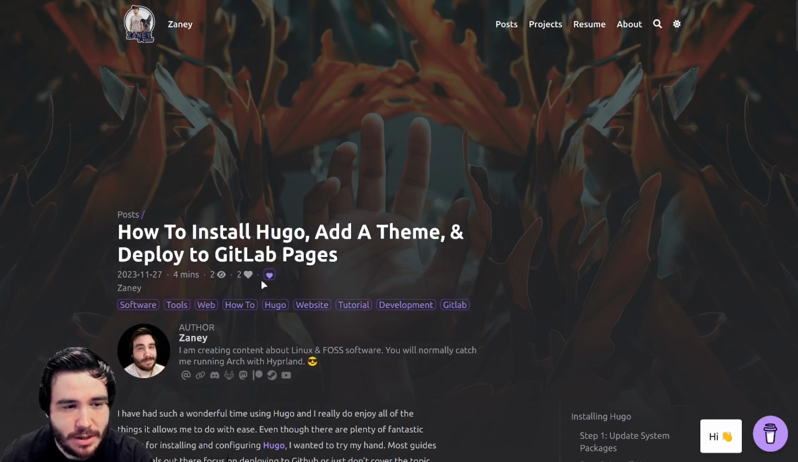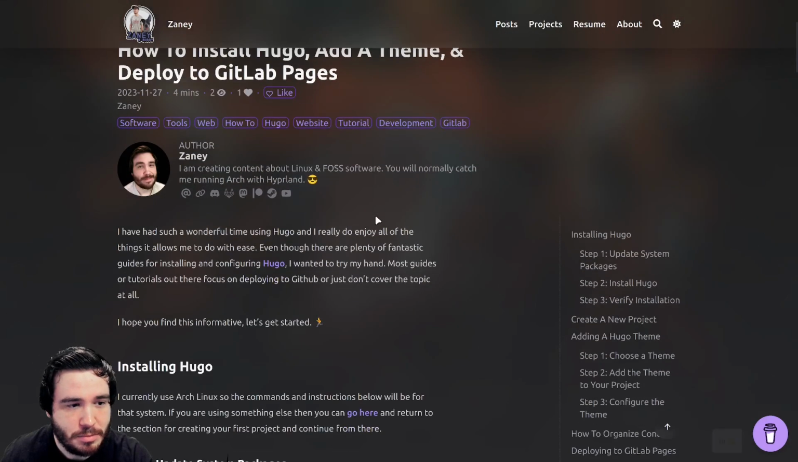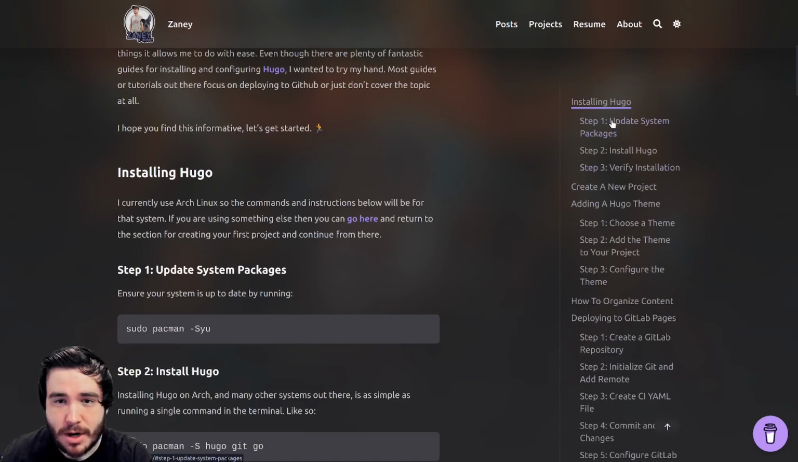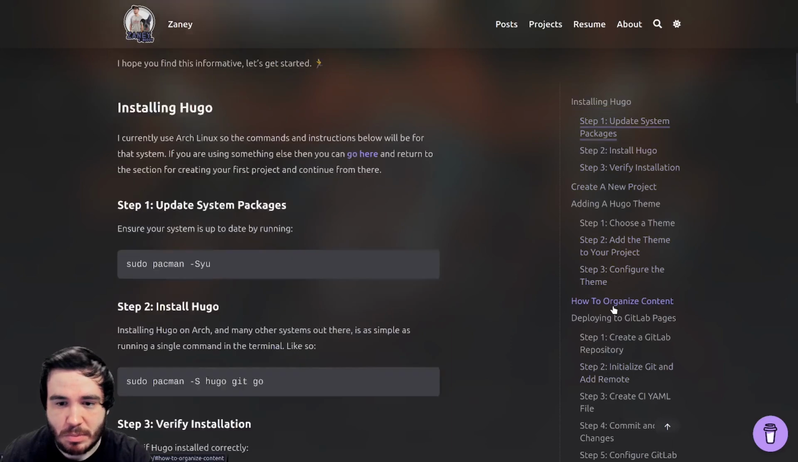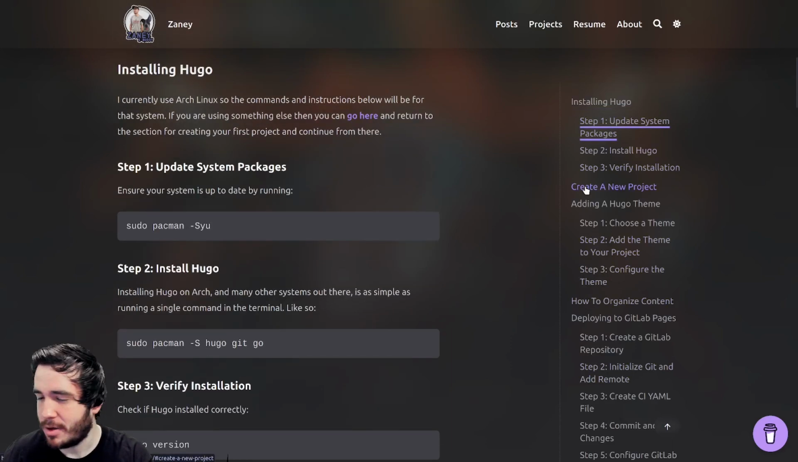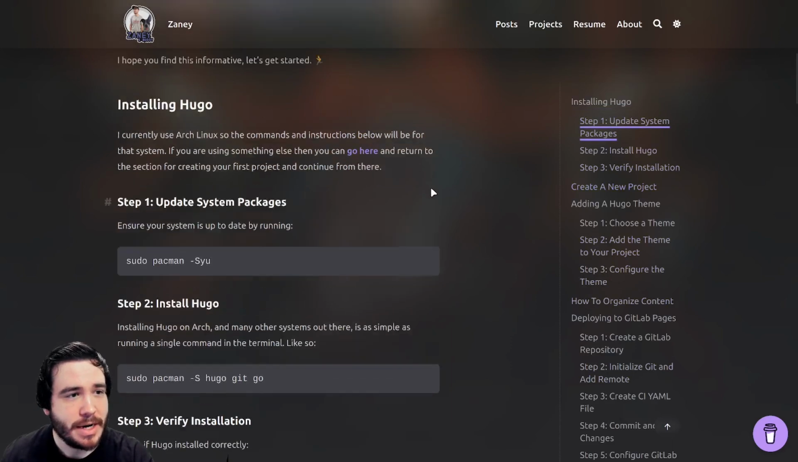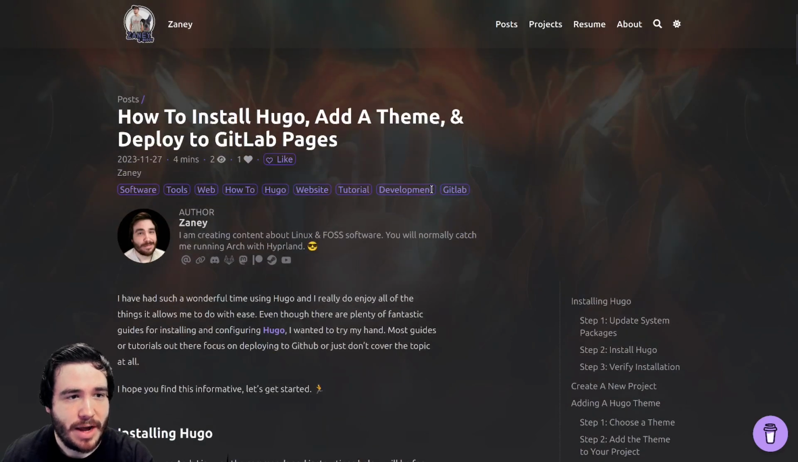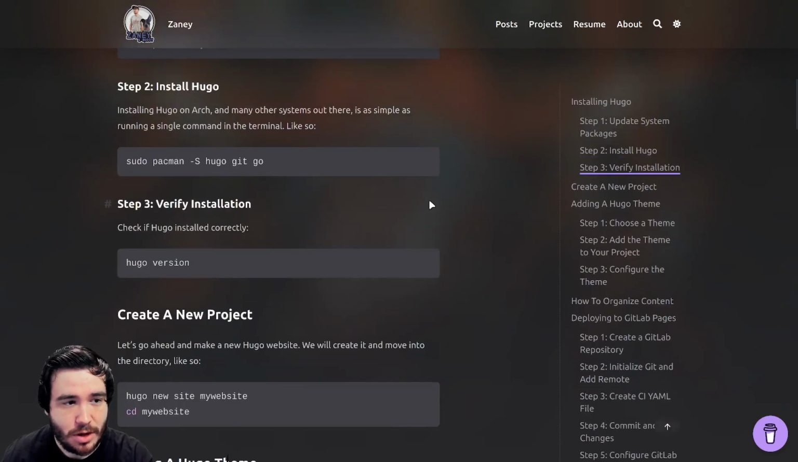I can like a post. I can go through here. I've got this nice little menu, table of contents going down the side. And I also have a guide of how to install Hugo.